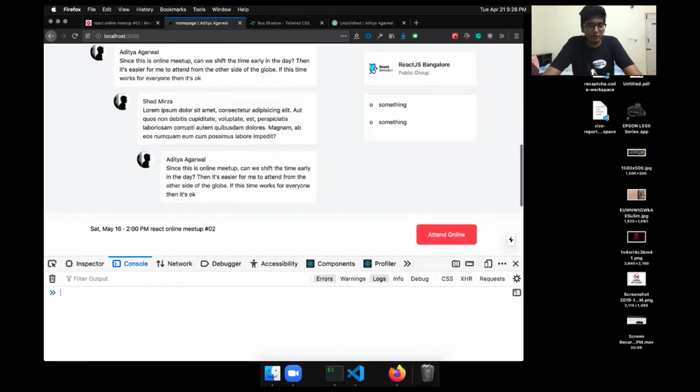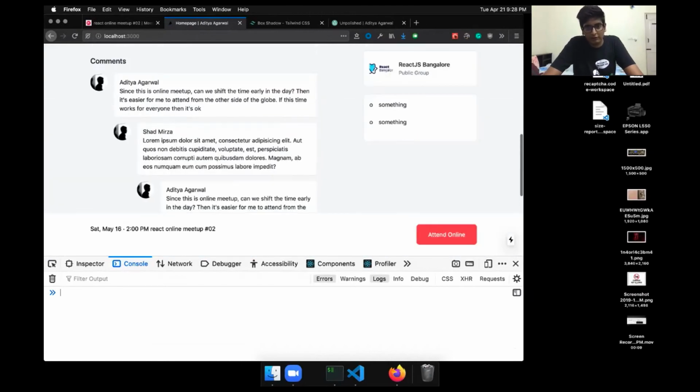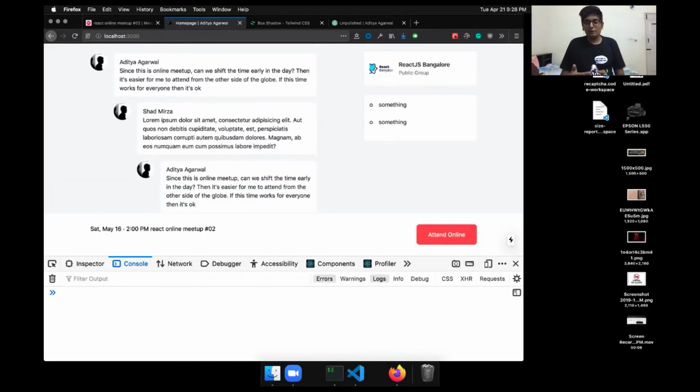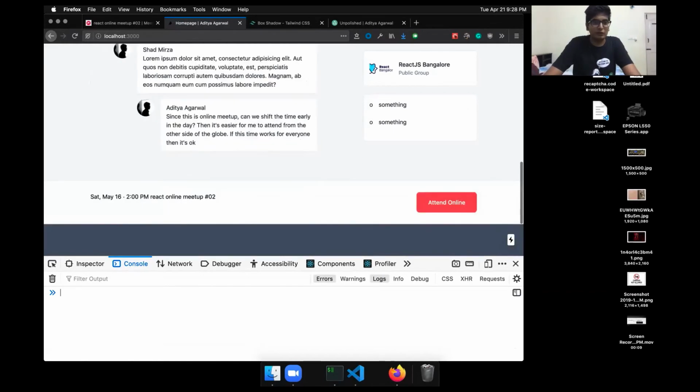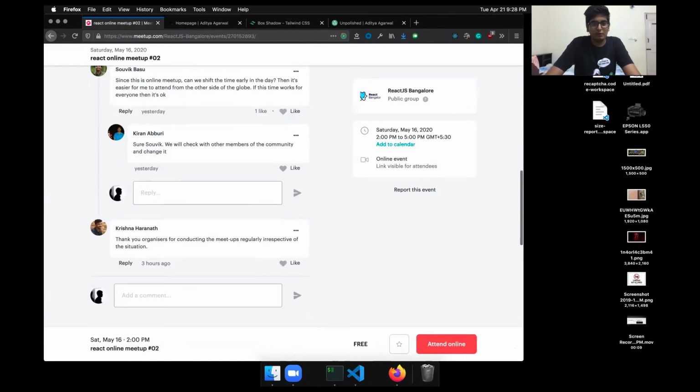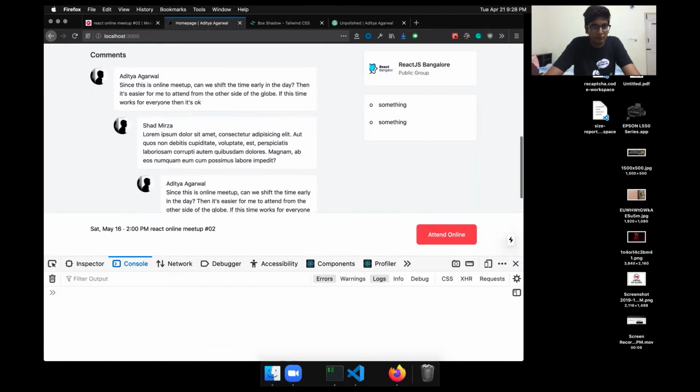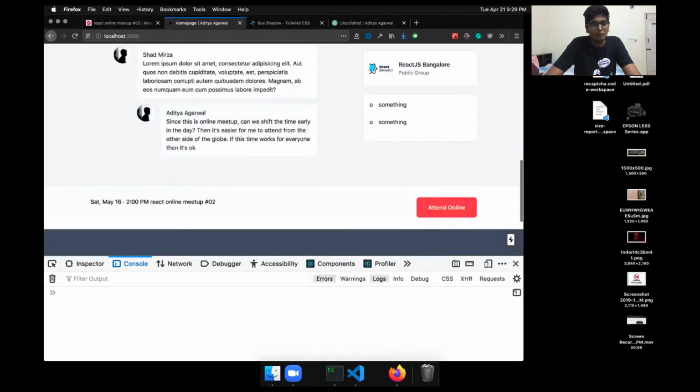Cool. So does anybody have any question with this, the way we are doing recursion with components? The Comment component renders Comment inside itself, and that way we are getting this nesting. Okay, so nobody has any questions, so we can move on.